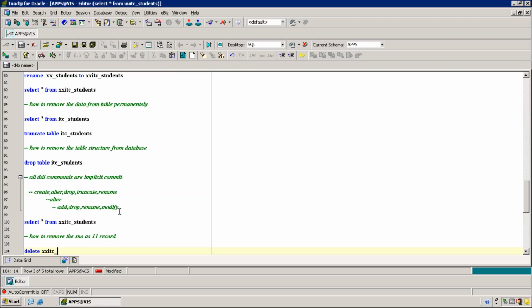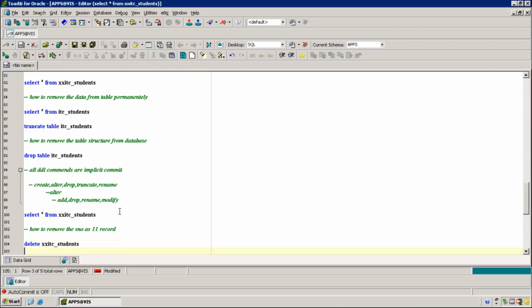xxitc students. What is the table? Students. Right. Now, if I did this, what will happen? Delete table name. All records are going to be deleted, since there is no where clause. So you have to use a where clause here: where S number equal to 11. Whichever records match 11, we can delete those.